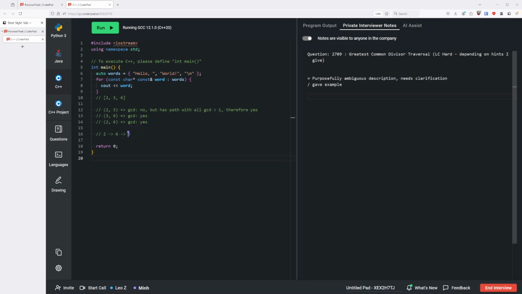Hmm, okay, that's good. It's definitely a difficult problem to wrap my head around. I guess the pair would just be the source and destination essentially. So GCD has to be greater than one on all paths, and we're returning true if so. GCD just means greatest common divisor as well. That's right.